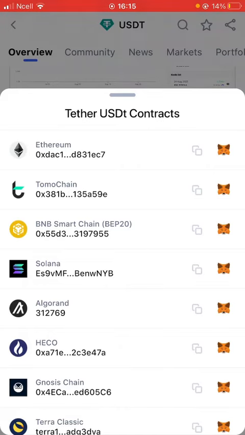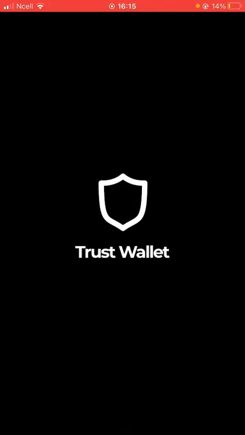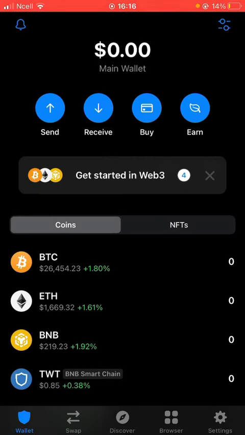So go ahead and open the Trust Wallet application. Now go ahead and enter your passcode. Now you have been logged into your Trust Wallet account. Click on that little logo which is in the top right corner.